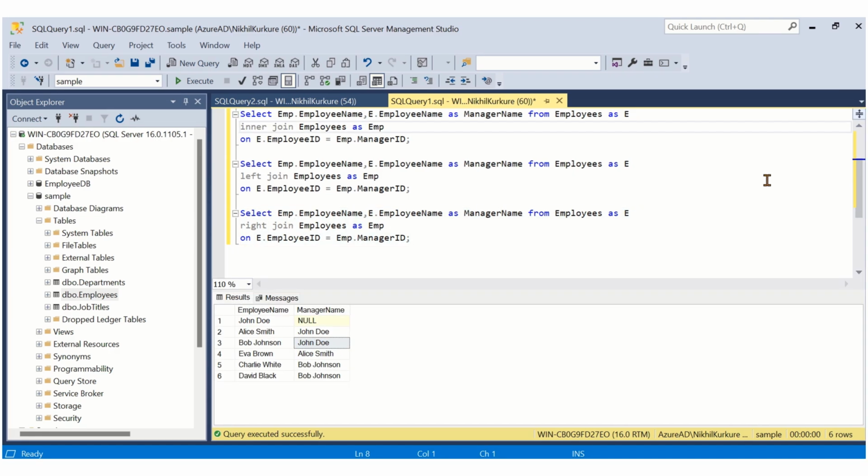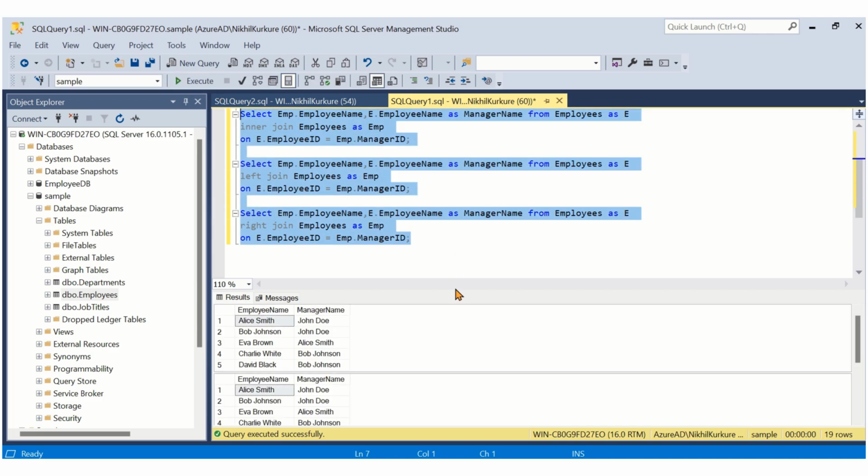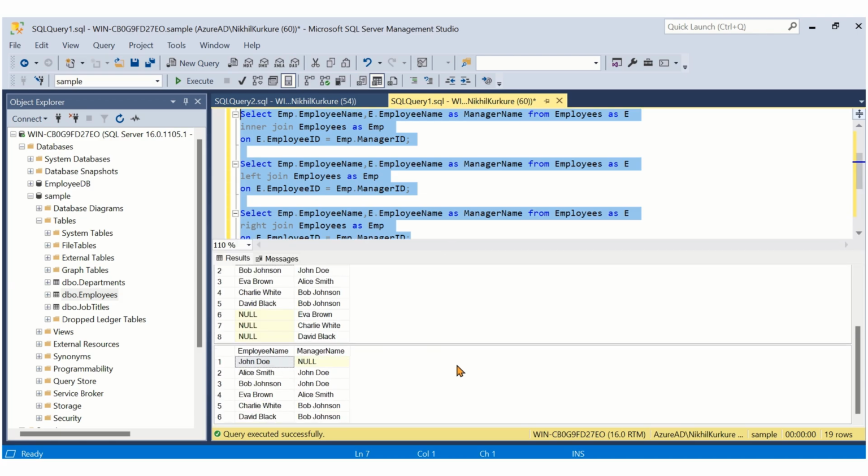So what we have done till this point is joining on the same table. Here we are joining on the employee table, and here also we are joining on the same table. It means we are using the self join, and we have seen three different variations of the self join by using the inner join, left join and the right join.